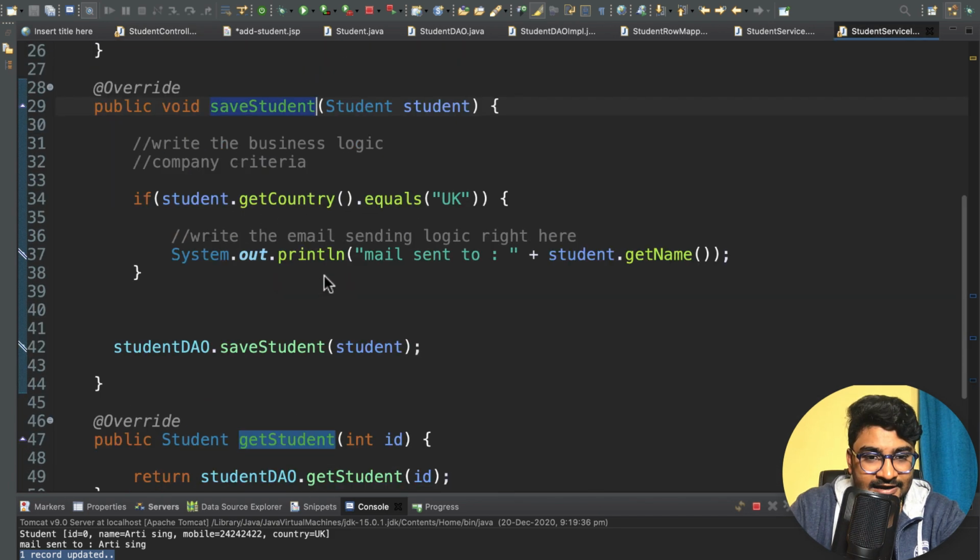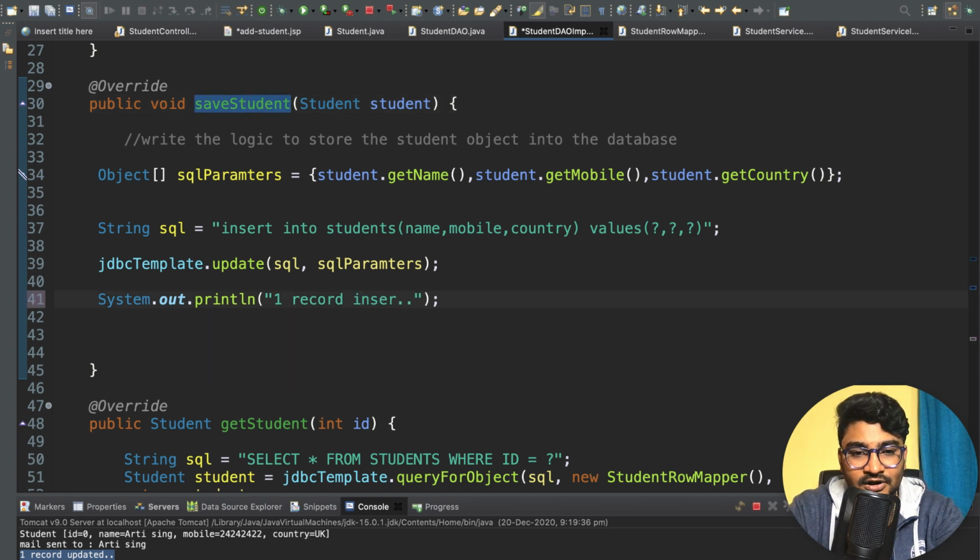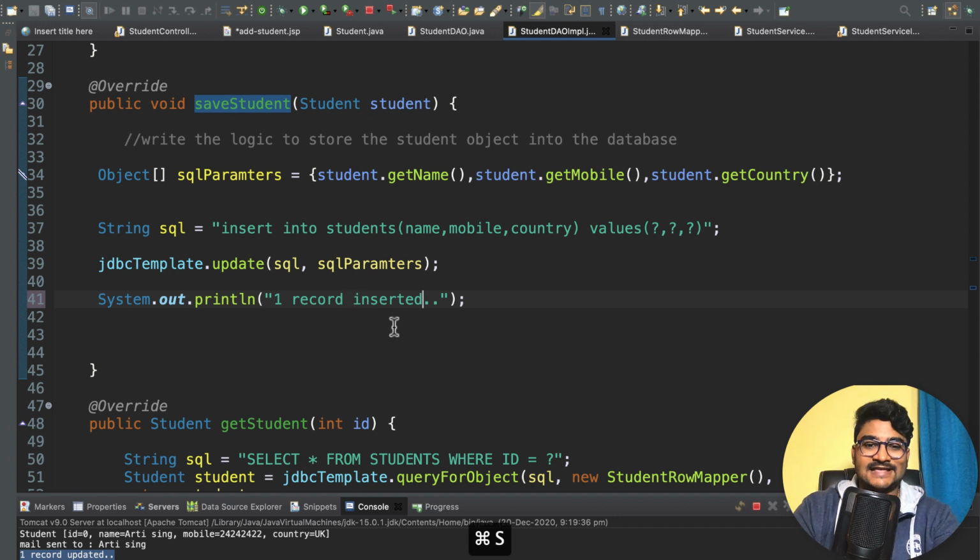If I go to the implementation, it is going to go to the service layer, and right here we are saving the student, and we are doing a DAO call. Go to here, and right here we have written one record updated. We should have written one record inserted, and that's why it is only saying one record updated. Don't think some magic is happening.